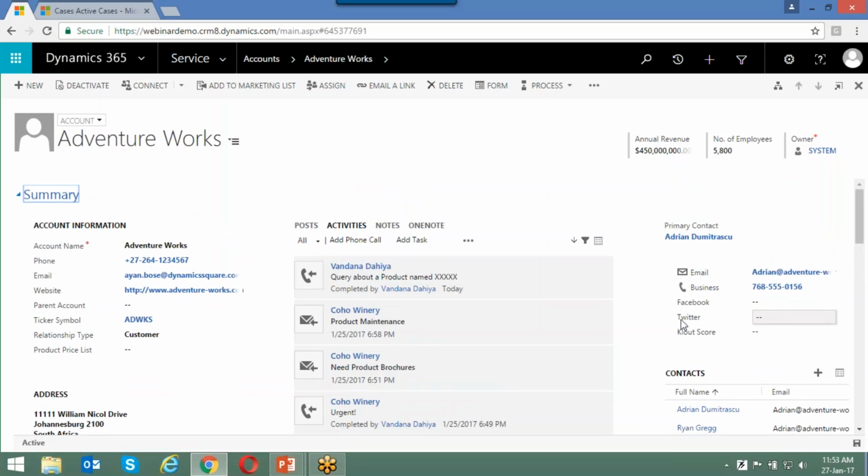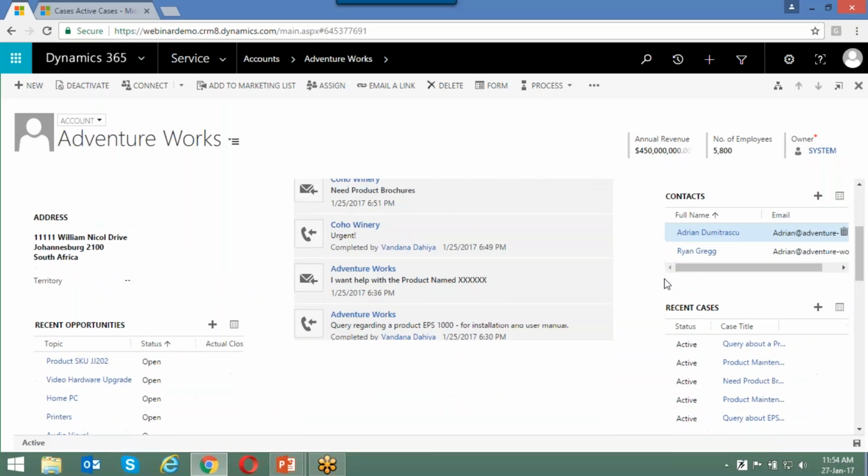Now, if you see this Facebook, Twitter, and cloud, this is what we are talking about as social profiles. Now, this can only be captured in case you have your Dynamics 365 integrated with the social engagement module, which comes absolutely free of cost with any Dynamics 365 customer service license. So you can always define that; we will cover in some other webinar how social engagement works.